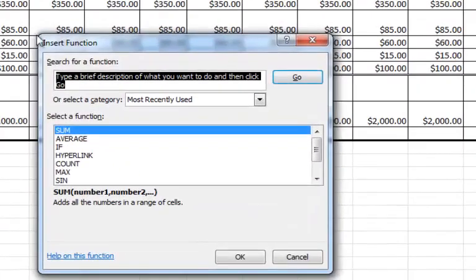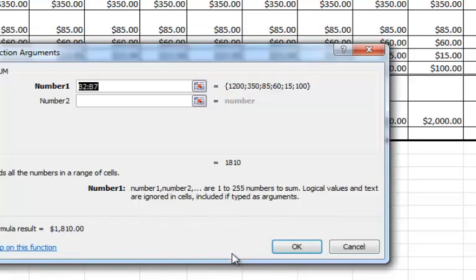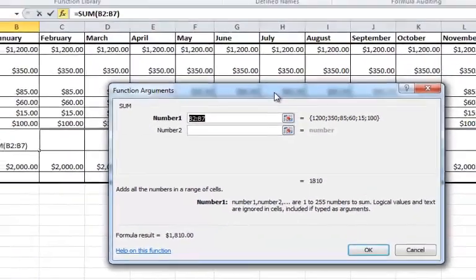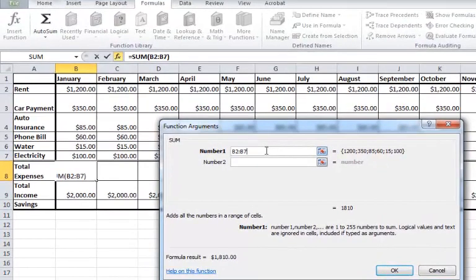The first thing I will do is to select the function that I want. In this case, I will use sum. As you can see below, it gives a definition. Sum will add all the numbers in a range of cells. I'll click OK. Next, it will ask me to define the range of cells that I want the formula applied to. In this case, it has guessed B2 colon B7, which means B2 through B7, or B2, B3, B4, B5, etc. This is what I want, so I will press OK again.